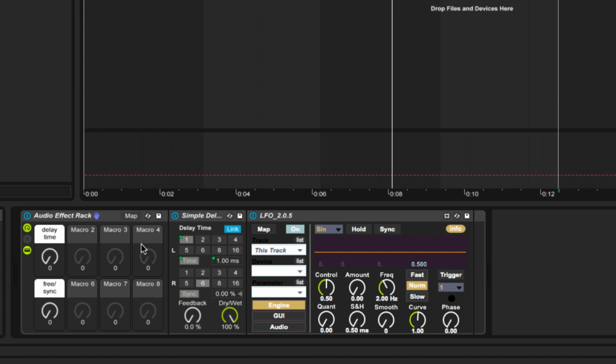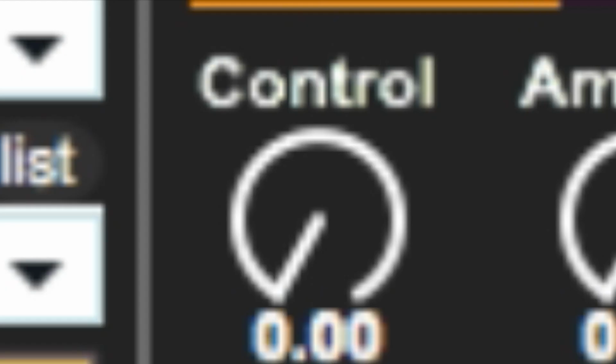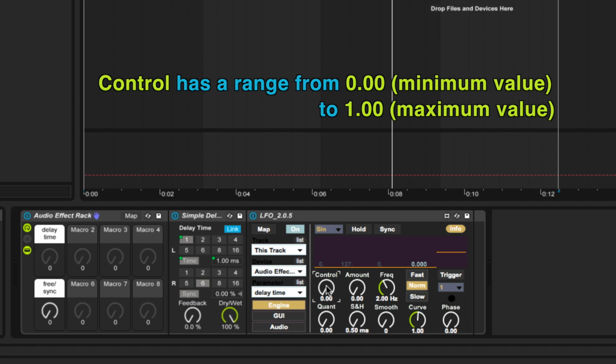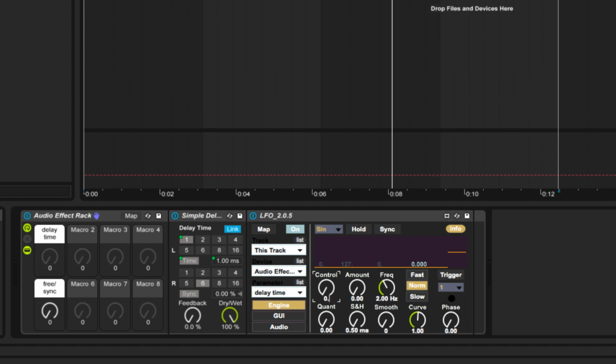Now we're going to map the LFO to the delay time macro by clicking the map button, then clicking the macro. The LFO's control parameter sets the default value of our mapped macro. This parameter has a range from 0 to 1. We're going to set it to 0.5.